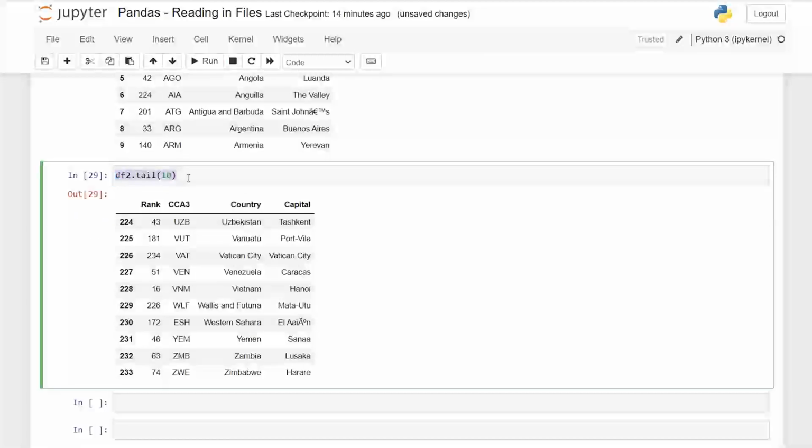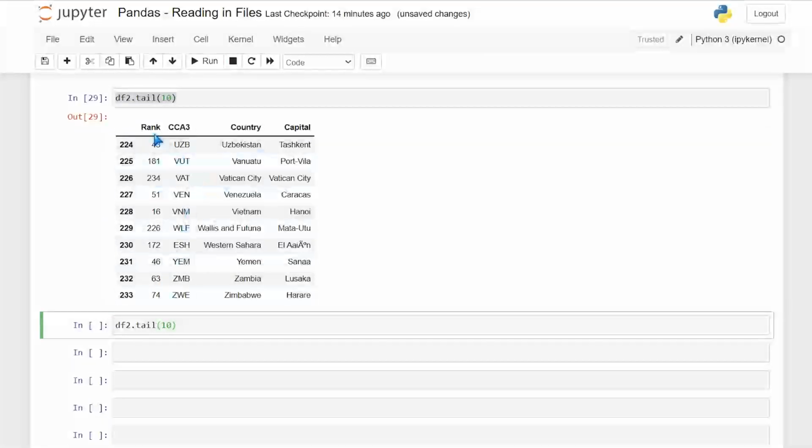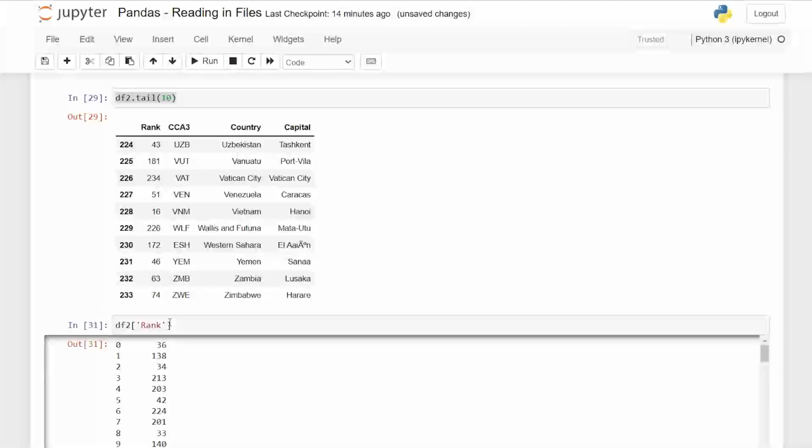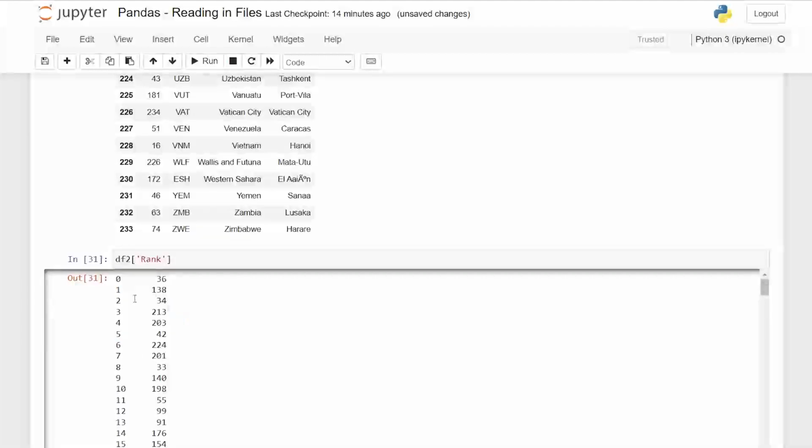Now let's copy this. And let's say we don't want to actually look at all of these values or all of these columns. We can specify that by saying df2 and let's get rid of all of this, and we'll say, with a quote, rank. And now we can take a look at just the rank data.